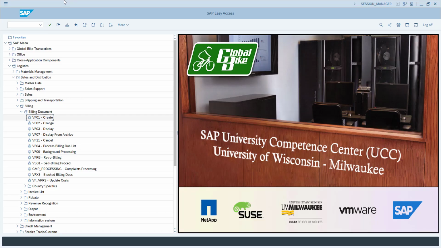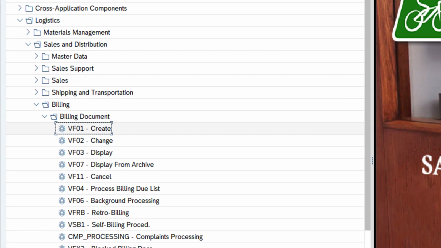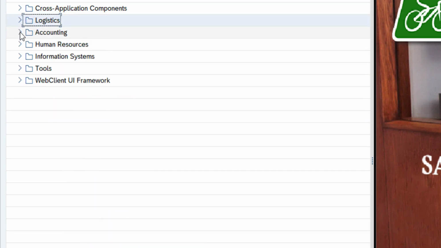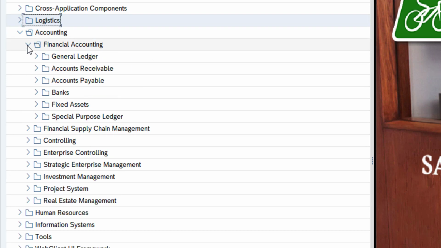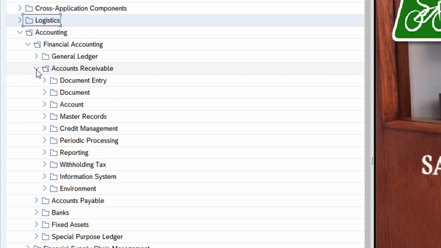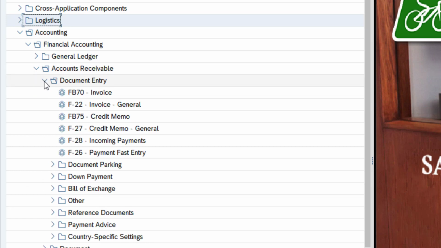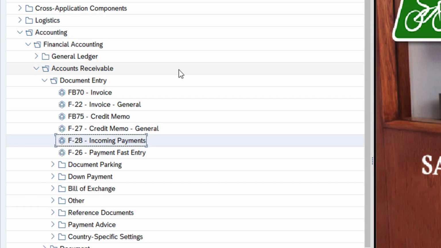Now that we've invoiced the customer, the last thing that would happen is the accounting department would receive a payment from this customer. We're going to go ahead and go through that transaction. This is not in logistics. This is an accounting transaction. It's a financial accounting transaction. It's an accounts receivable transaction, specifically a document entry, and the code is F-28, incoming payments.